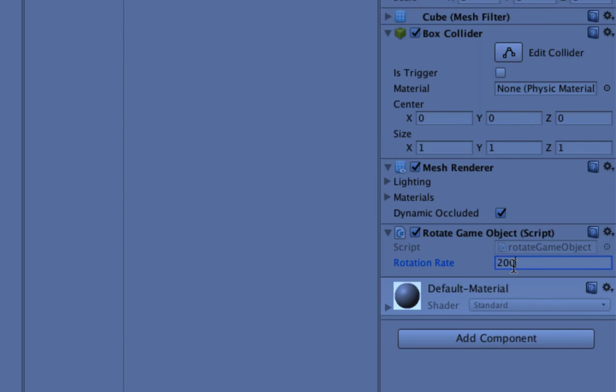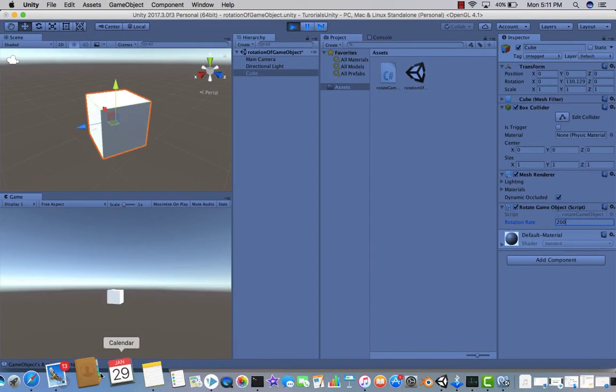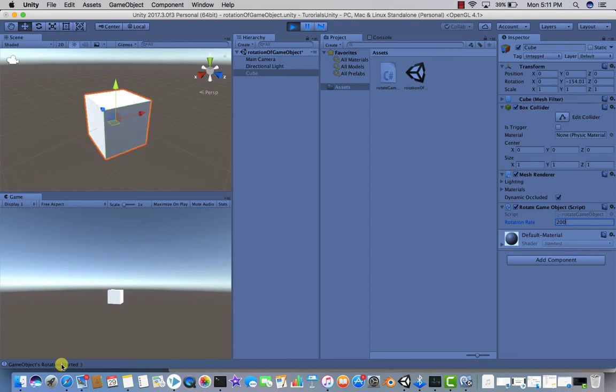Changing the value of this variable from 10 to 200, we can visually see the difference in the speed at which the cube rotates. Here at the bottom left corner under the Console, we can see the message that we typed under the Start function of our C# script. And that's how we can rotate a cube inside Unity.